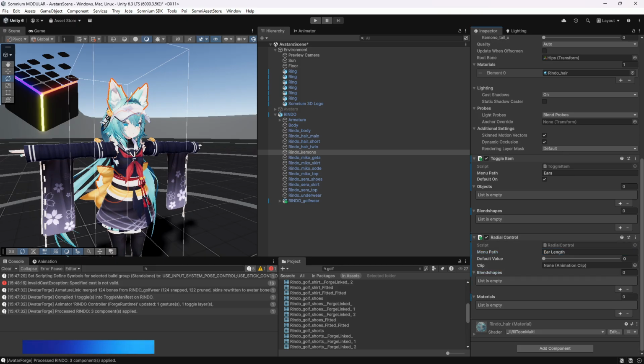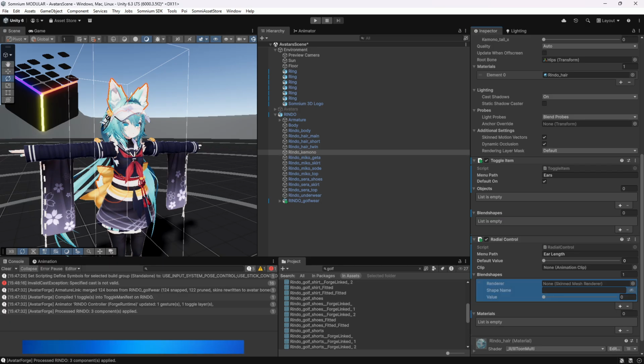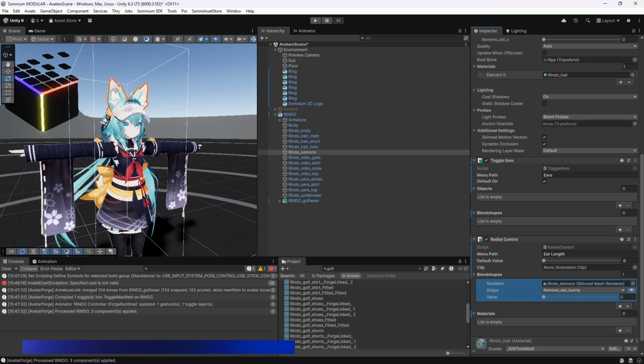Again, these are only very basic explanations, and it's best to play around with them because with the Radial Control, for example, you can add an animation clip, you can control materials, and you can control blend shapes. So there's a lot that you can do. But for this example, we're going to control the length of the ears. Press plus, the blend shape, let's drag, and then find the one you want to change. In this one, let's go bunny. Again, if you want to visualize it, press this little eye icon. So I want this, and let's go 100, and that's it.